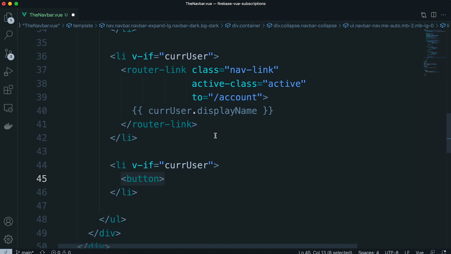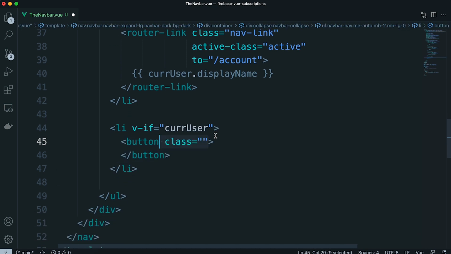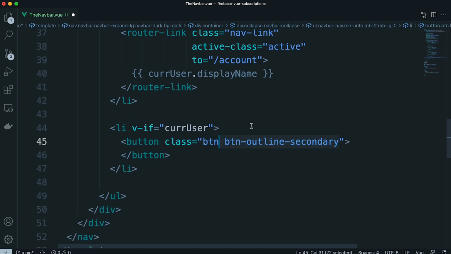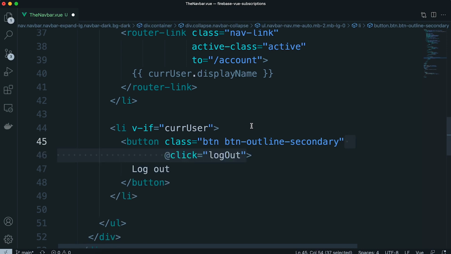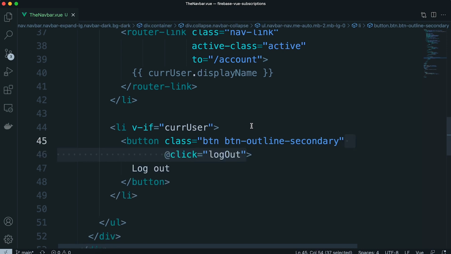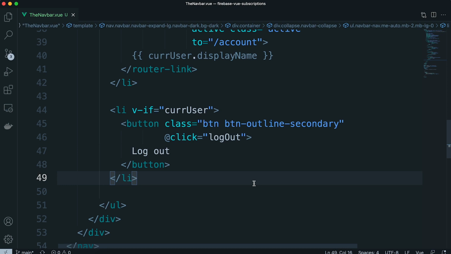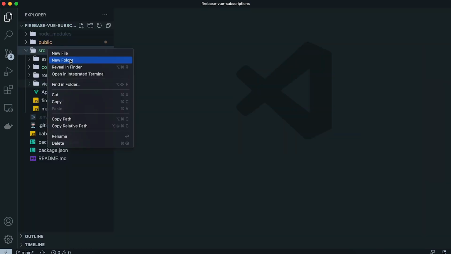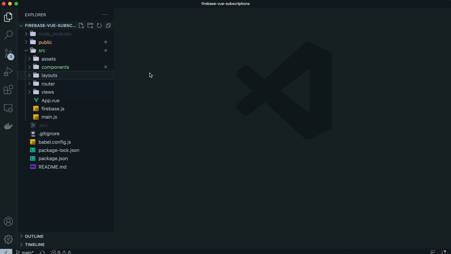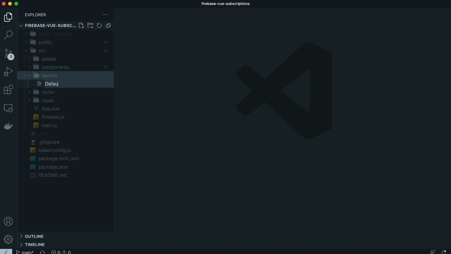As well as another button that says logout, and whenever you click it, it runs the logout method. Now we need to put this navbar in every view, and for that we're going to create a layout for our application. So go ahead and create a new folder called layouts, and then add a new file called default layout.